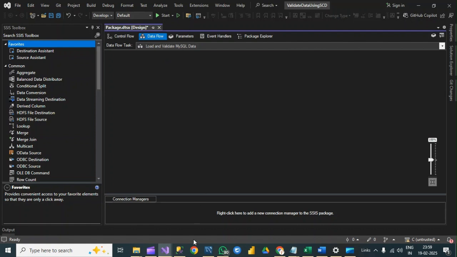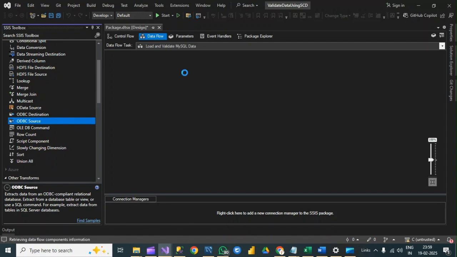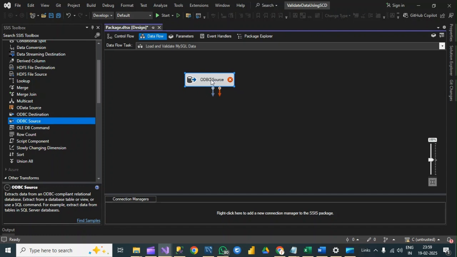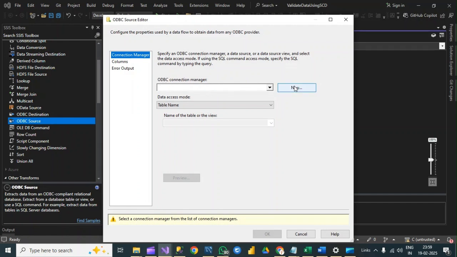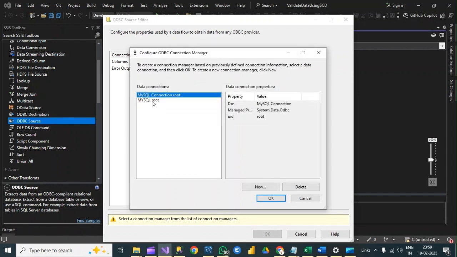As you know, our source is MySQL, so for that we will use an ODBC source. I will drag and drop the ODBC source and rename it load data from MySQL. Then I will click on it and go to edit. Now we have the ODBC connection, so I will click on new. This is my ODBC connection. In my previous video, I already explained how we can create an ODBC connection using the ODBC driver. I have already created the MySQL connection, so I will directly use it and click on OK.